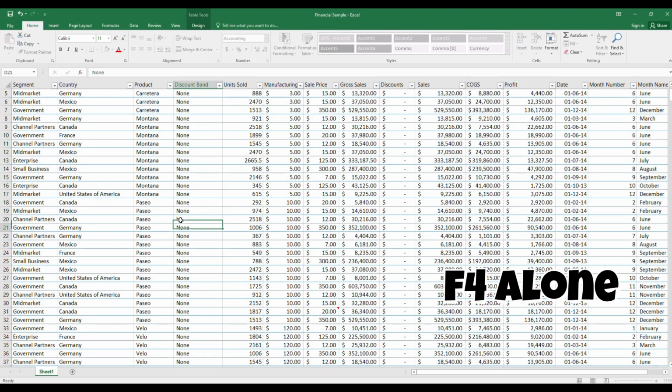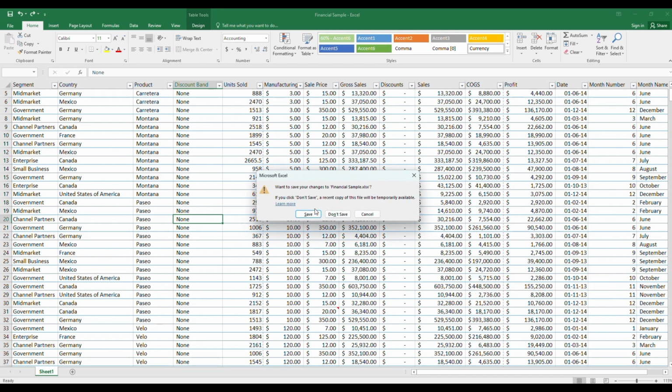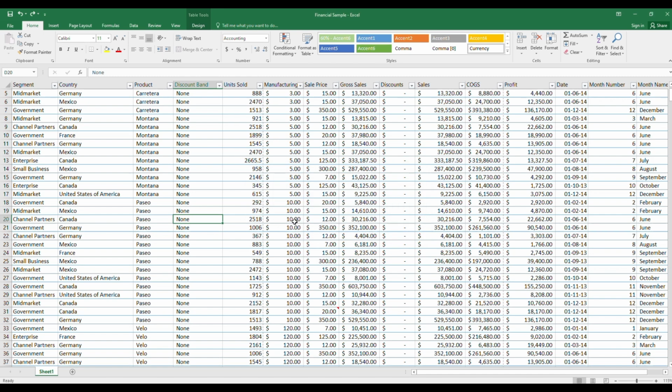F4 alone repeats the last command or action, if possible. Ctrl plus F4 closes the selected workbook window. Alt plus F4 closes Excel.